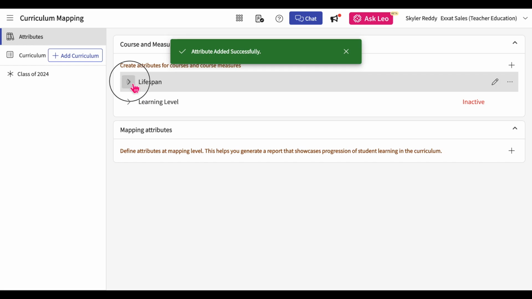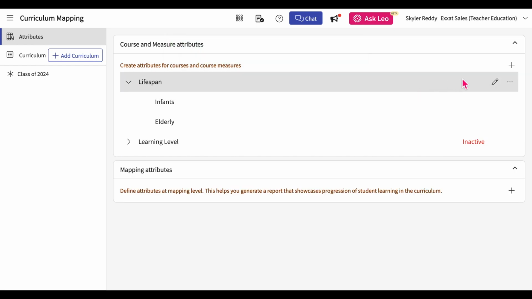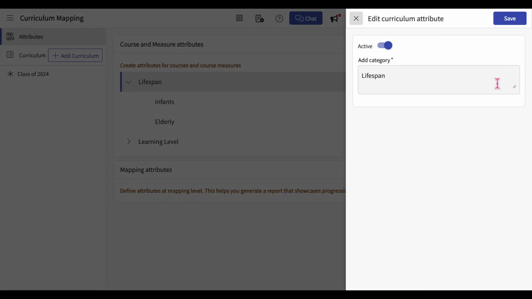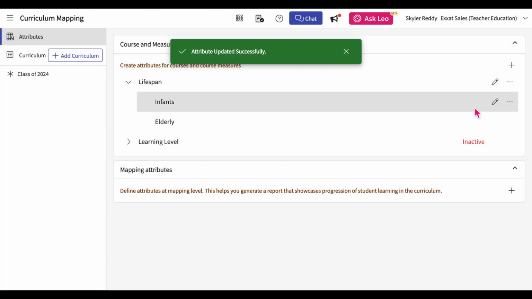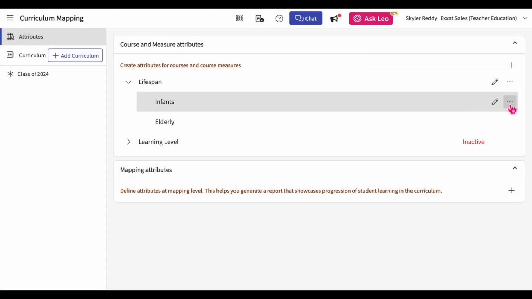To edit an attribute category or option, click on the respective pencil icon. You can then make the necessary changes and save when you are finished. To delete an attribute category or option, click on the vertical ellipses and select the Delete option.